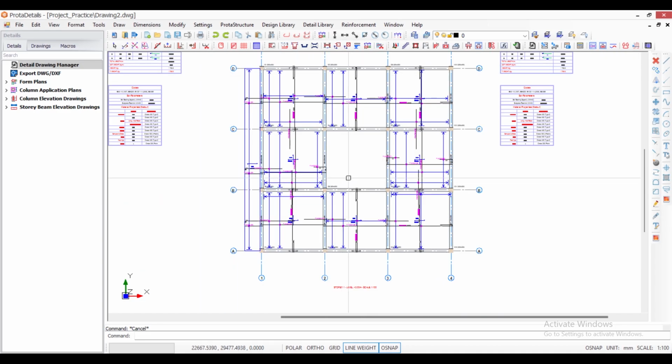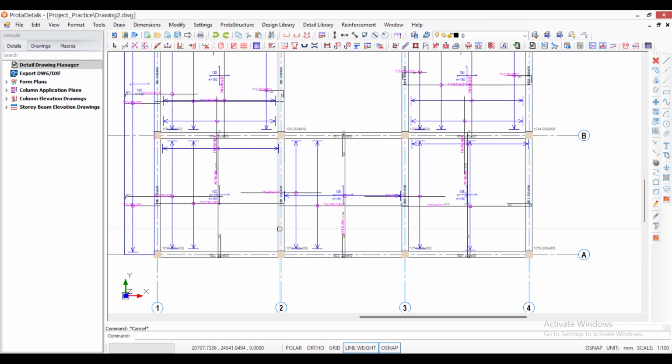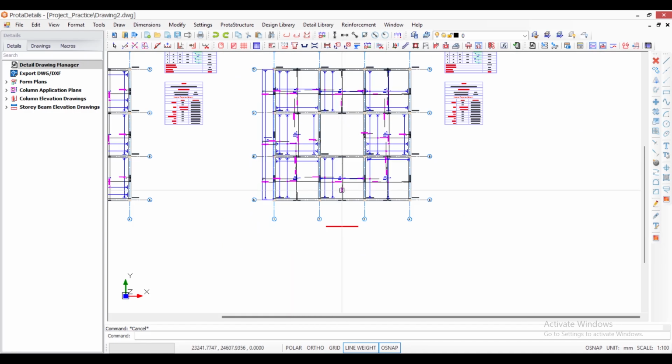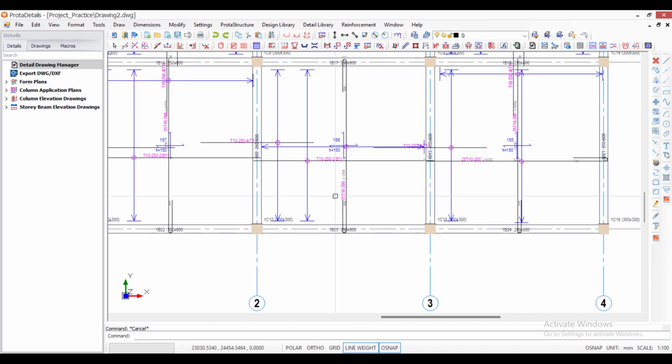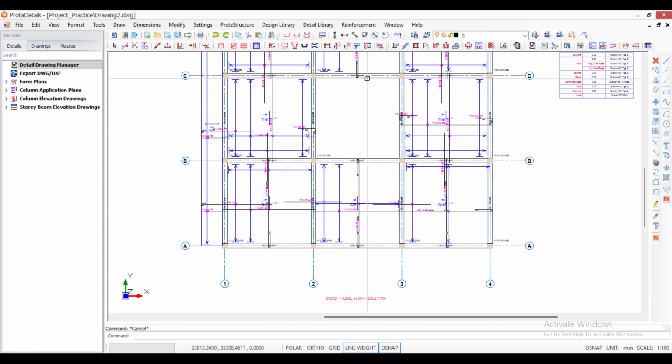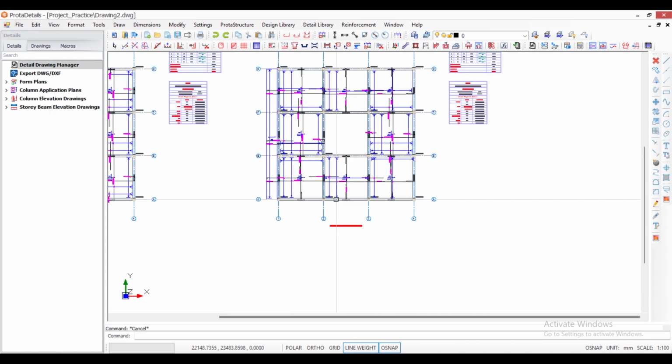So if you want to do it manually on AutoCAD, all you have to do is draw one single bar and then use your call out to make those references where the reinforcement is going to start and stop. But with this ProtaDetails engine, you cannot do that because you only have two options.